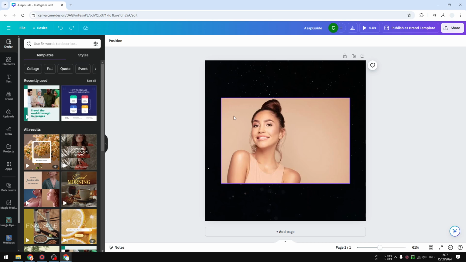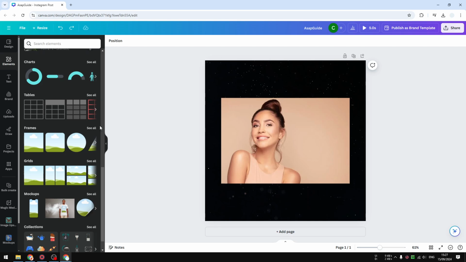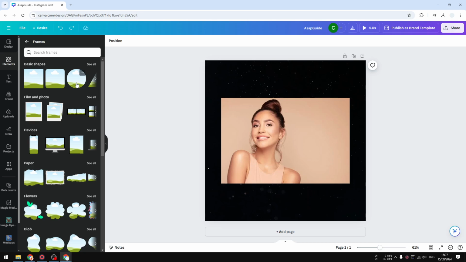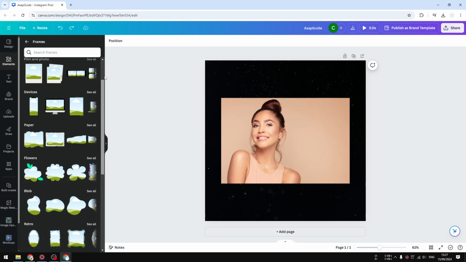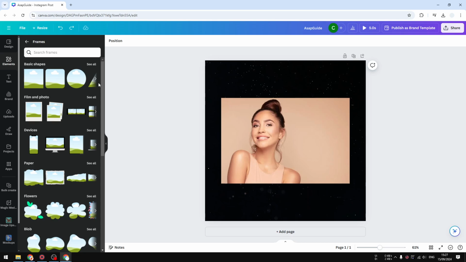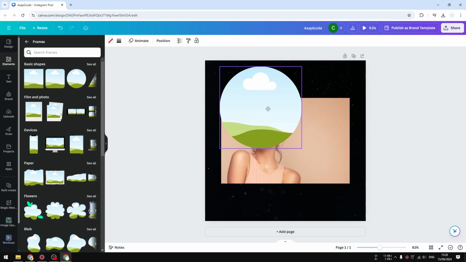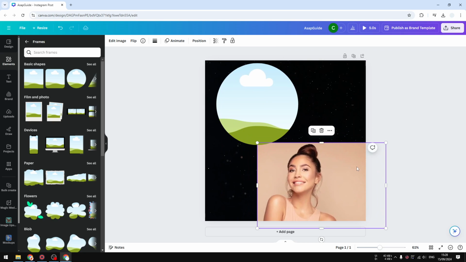Now the first thing that I'm going to do is visit the elements menu, and here you want to scroll down to the bottom and find the section that's called frames. Click see all, and there are so many options, but of course this tutorial is going to be specifically talking about circle frames, and I'm going to click on the circle frame. Okay, let's put the circle at the top and this image at the bottom.